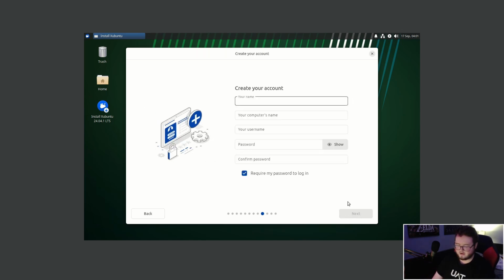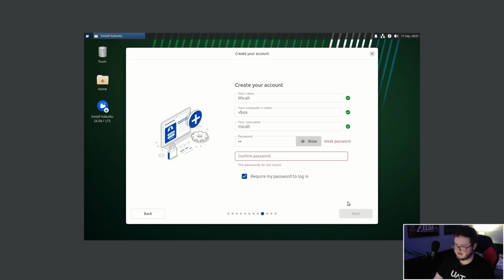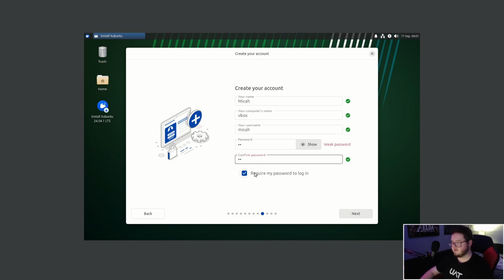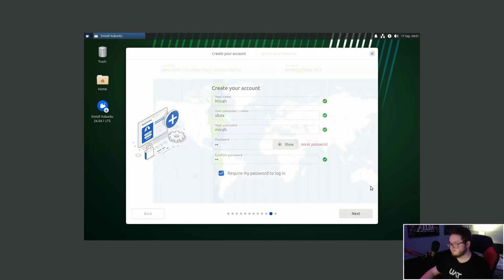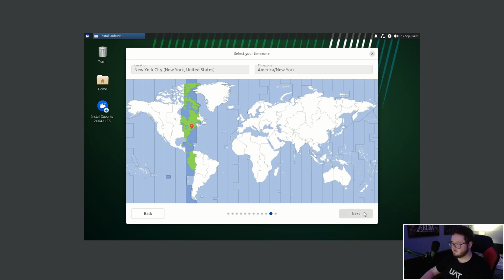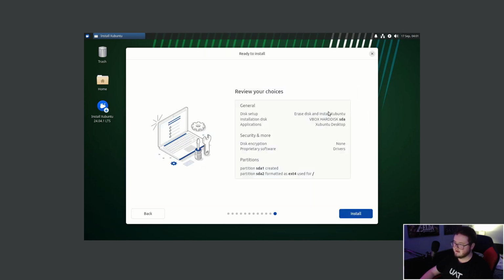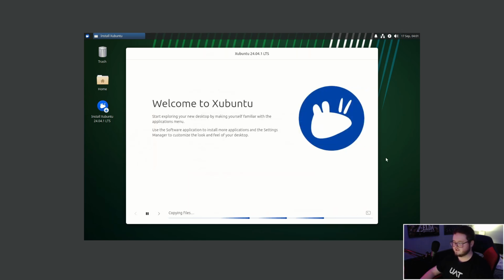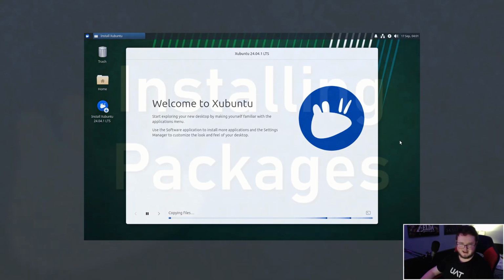Alright, so let's create our Xubuntu account. My name is Micah. I'm going to call my computer VBox. And let's set our password to VM. And you could uncheckmark this, but it always seems to turn right back on, so just keep it checked. Select your time zone. I'm in the New York time zone. And now it should just show you all your choices and you are ready to hit install. It's going to take a little bit and I am just going to cut to once this is done.